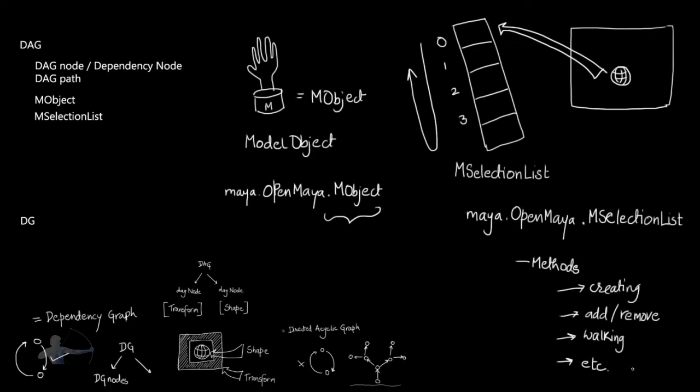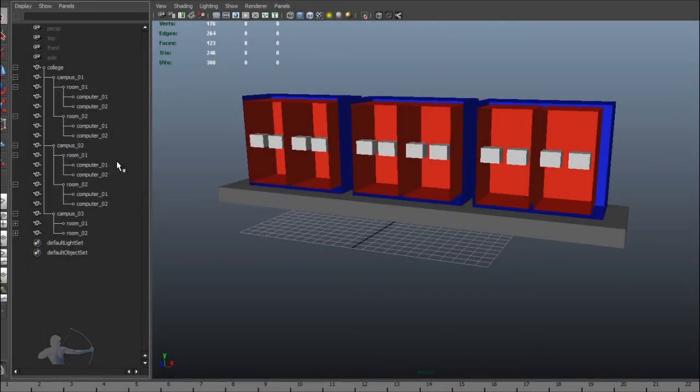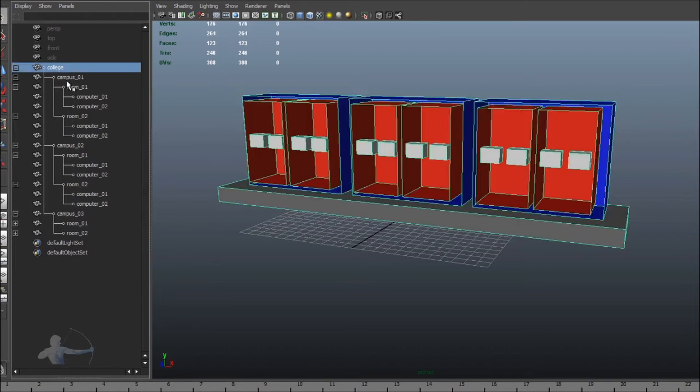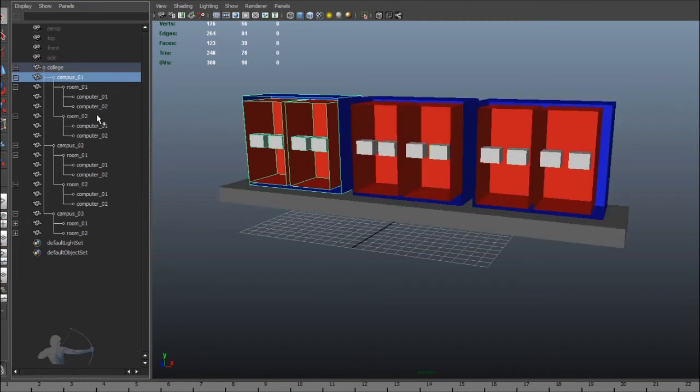Now we will go to Maya and start writing some code to determine the DAG path of one of the objects from the scene. So now we are in the Maya environment, and I have created the scene exactly as we discussed in the illustration example. So we have a college, and there are 3 campuses inside it, and each campus has 2 rooms, and each room has 2 computers. And our goal is to determine or find the DAG path of this computer 1 object.